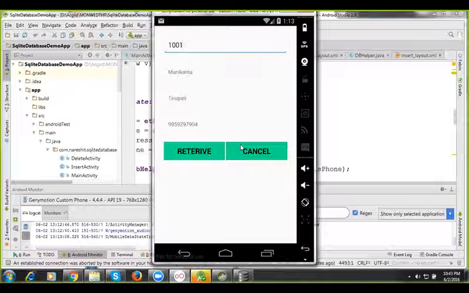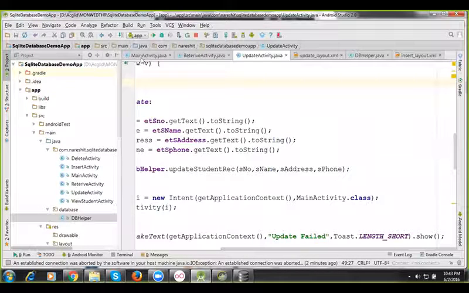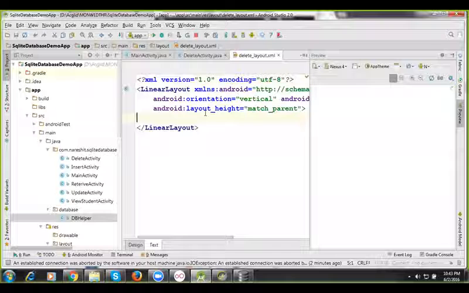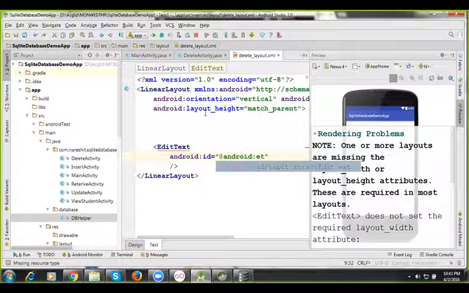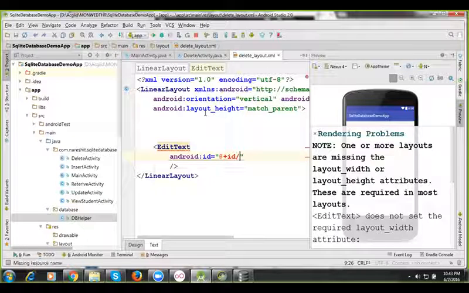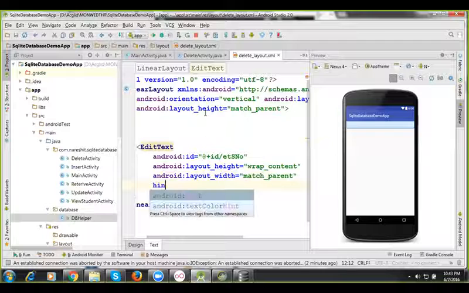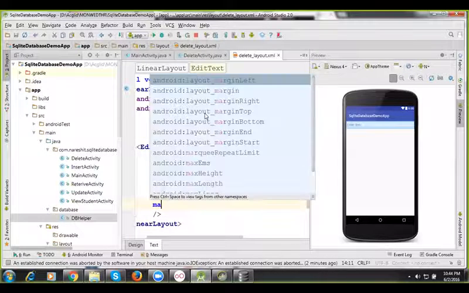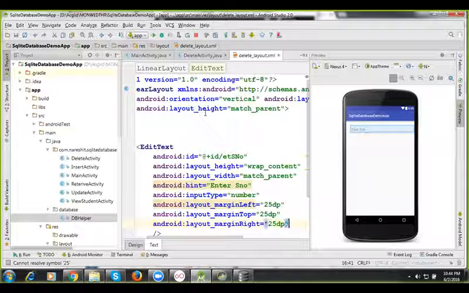Next, how to delete the record. Go for the delete activity. In the delete layout, we need to write only one edit text based on the number. ID, address ID, ET sNumber, height is wrap content, width is match parent, hint enter sNumber, input type as number, margin left 25 dp, margin top 25 dp, margin right 25 dp, like this.